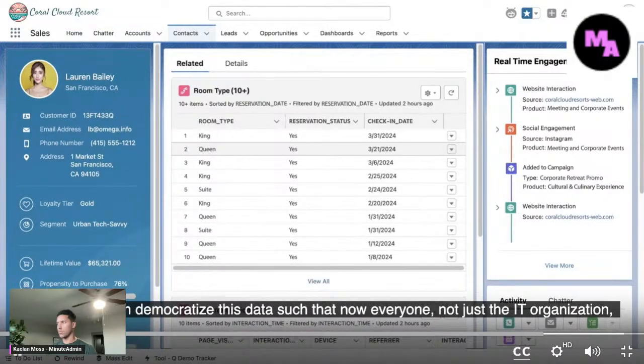DataCloud can democratize this data, such that now everyone, not just the... So, okay, let's look at this. This person, Lauren Bailey, we have her customer ID, email address, phone number, address, loyalty tier, segment.